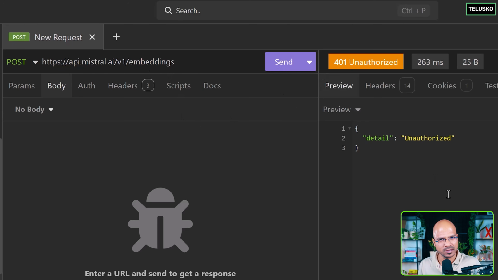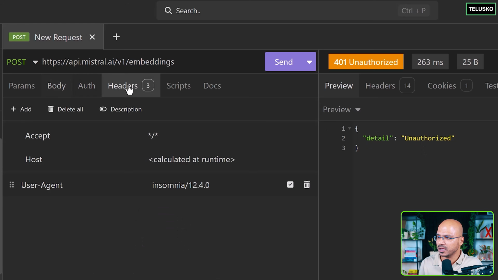Of course, you will get an error. It says unauthorized. Now, this is similar to the OpenAI embedding model as well. If you want to try that out, it will say the key is not set. So basically, if you want to access it, you need to pass the key as well. So for that, I will go to headers, and let's add certain headers here. So let's set the first one, which is the content type.